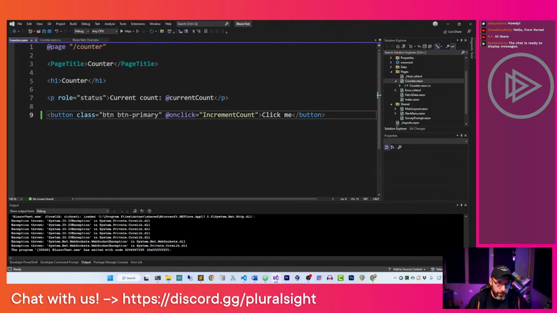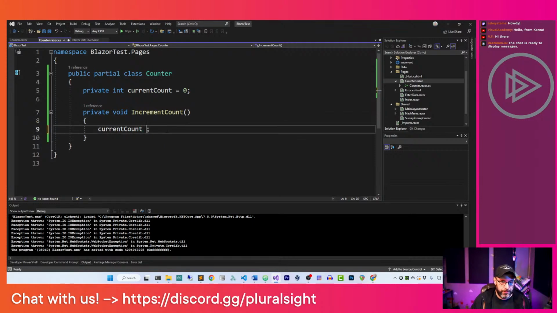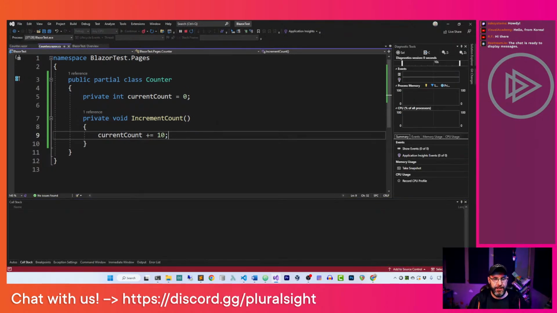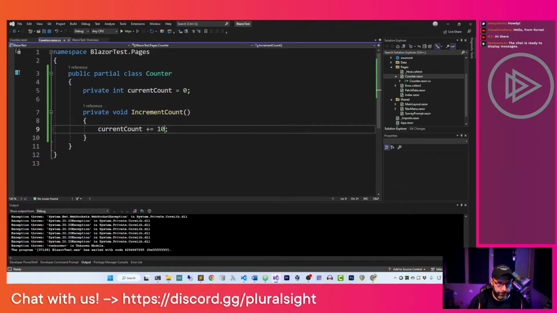So what can we do with this current count? For increment count, we have it does this. We could say current count plus 10. We could make this thing increment by 10. So now every time we press this, it will add 10 instead of 1. And I'm just kind of demonstrating. See, now we're counting by 10s. Pretty cool, right?